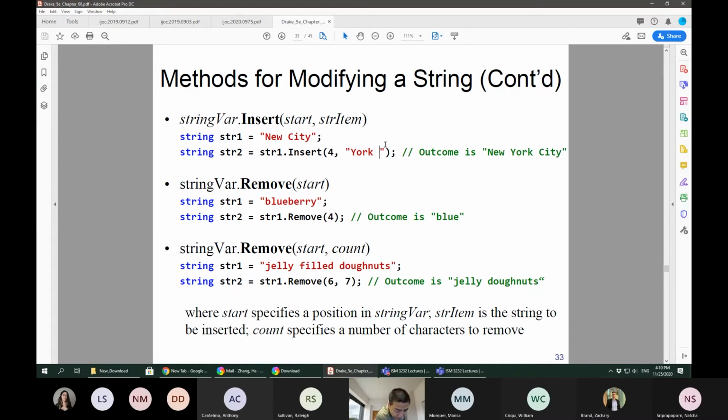That's a substring. So let's see where index number 4 is. We have 0, 1, 2, 3, 4. Basically, it means that we are going to insert something before the capital C. So we insert "York " with an extra space, and the resulting string will be "New York City".